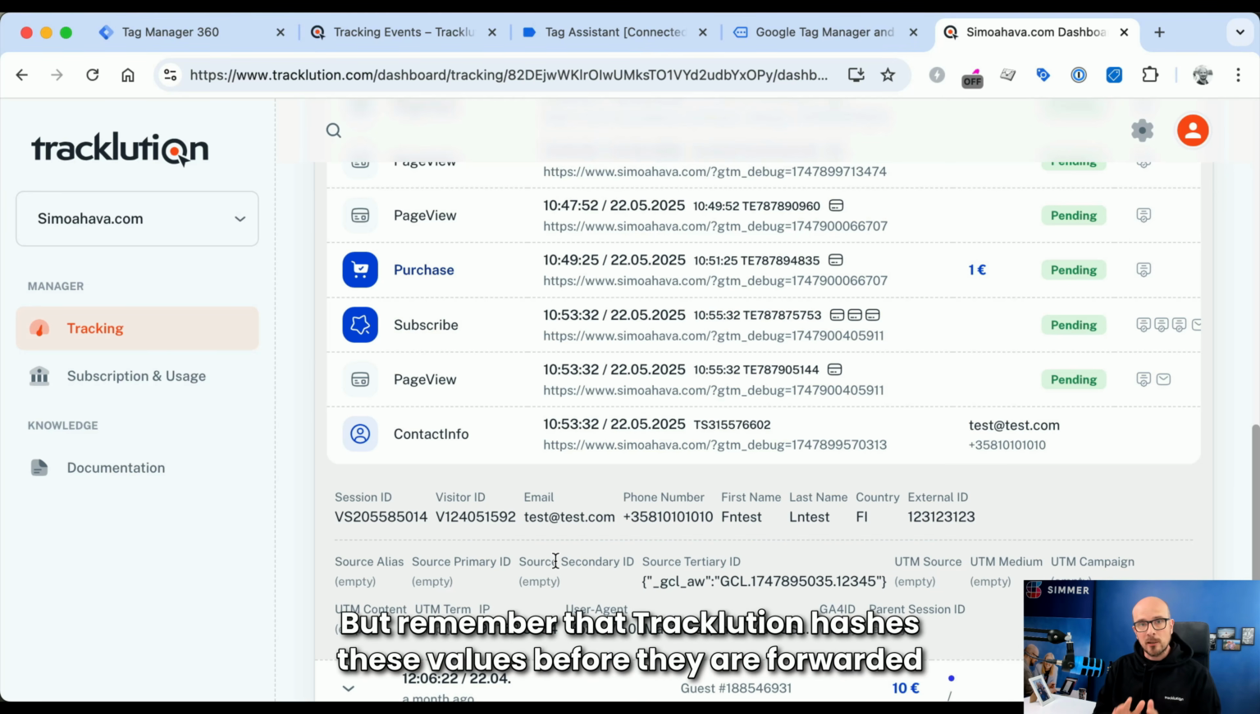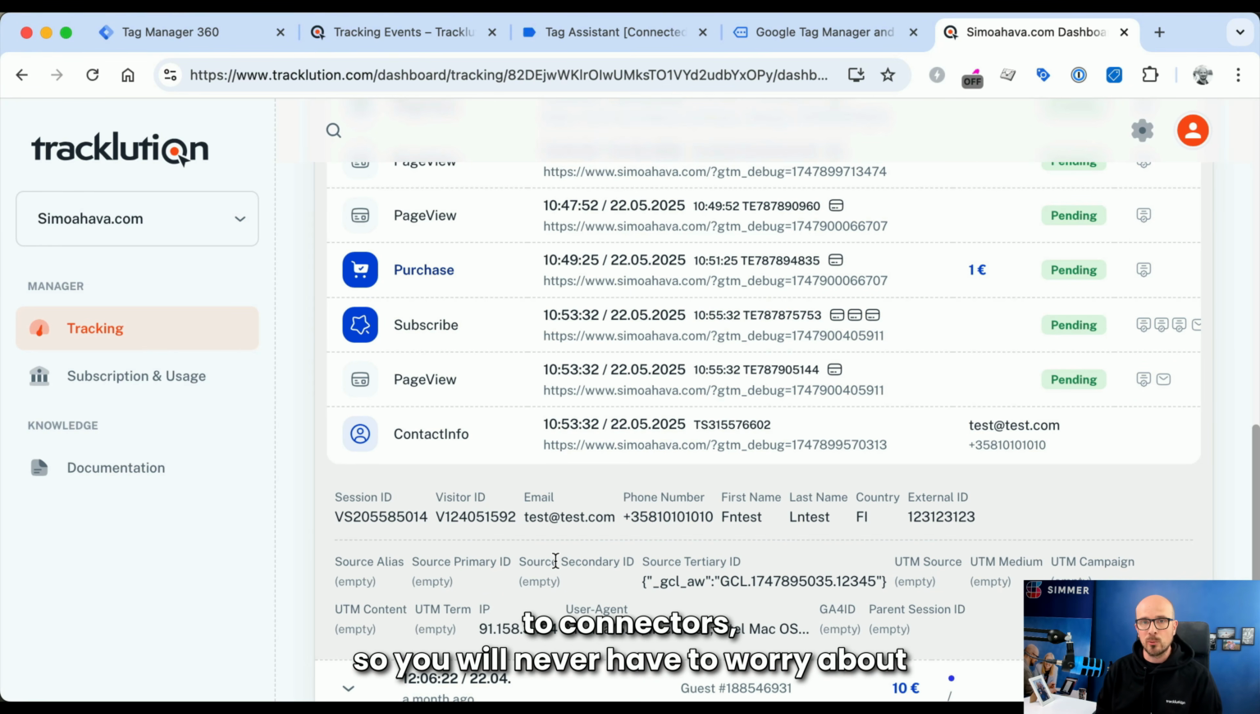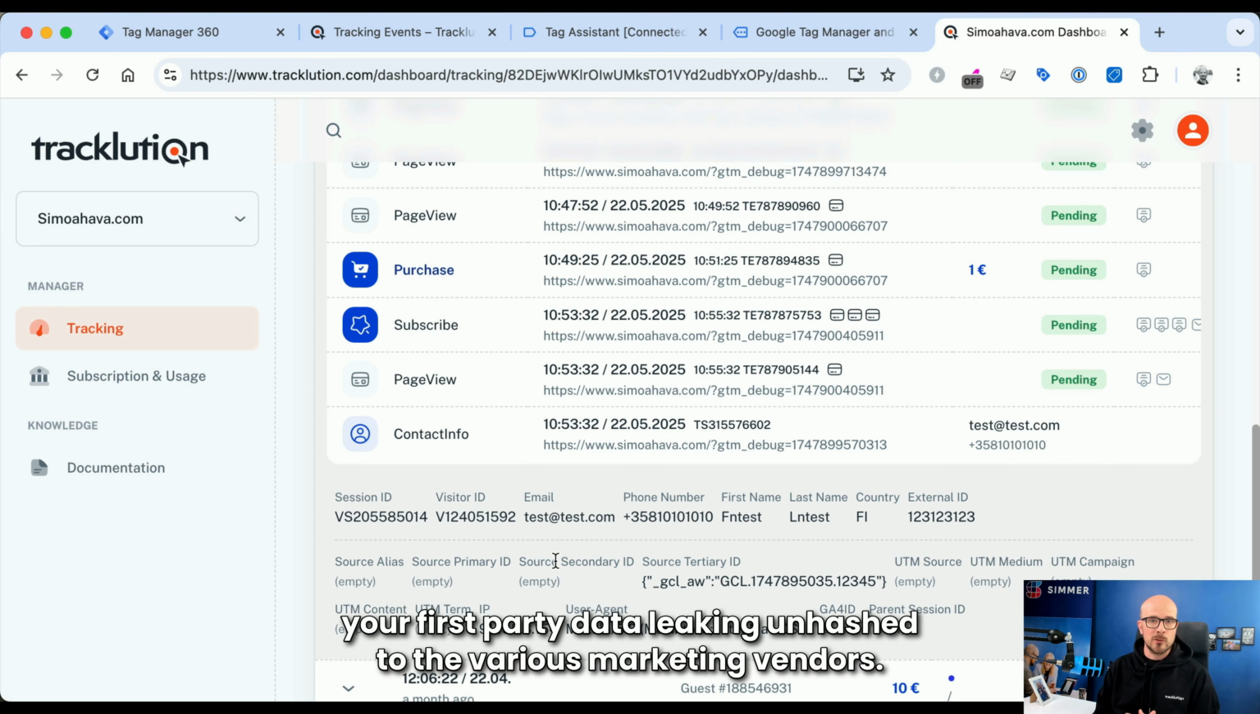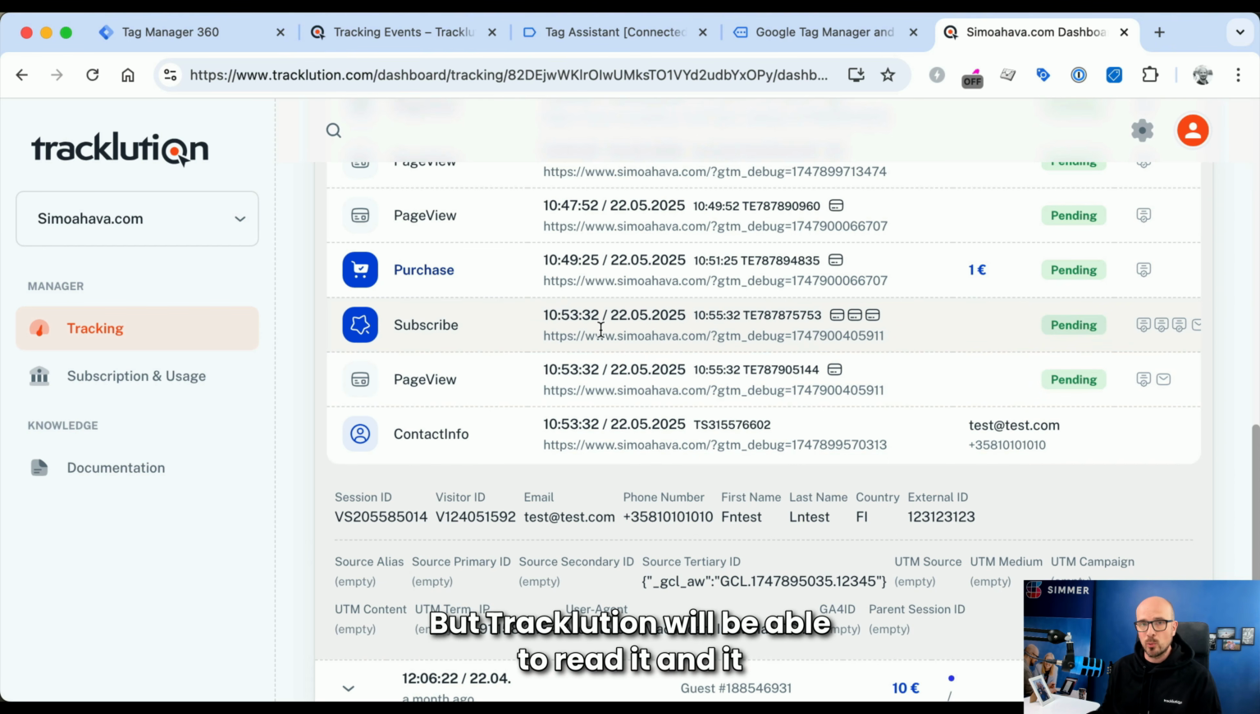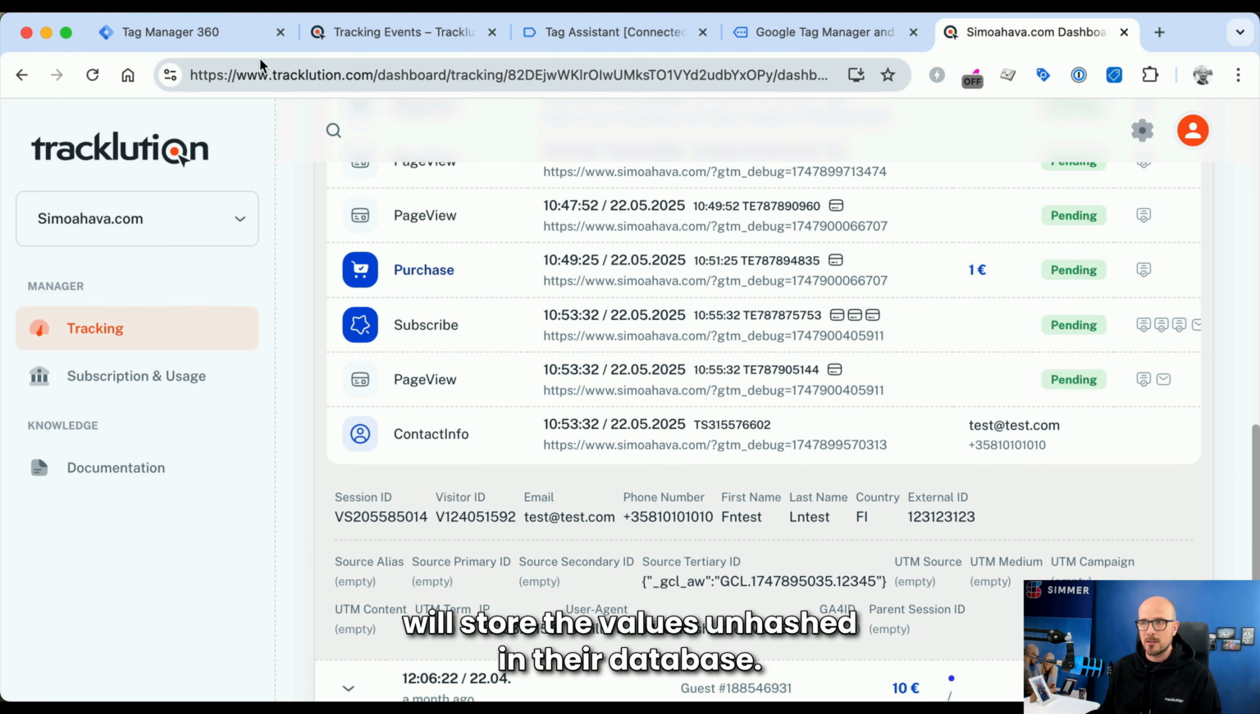But remember that Tracklution hashes these values before they are forwarded to connectors. So you will never have to worry about your first-party data leaking unhashed to the various marketing vendors. But Tracklution will be able to read it and it will store the values unhashed in their database.